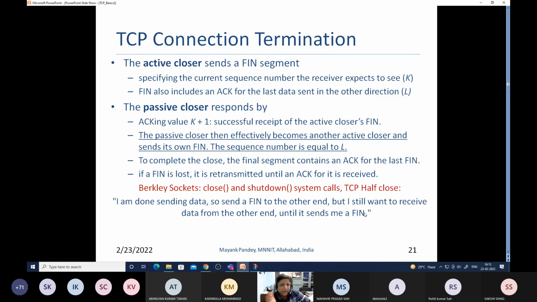Now, if you see the Berkeley socket, there are two system calls, close and shutdown. And what is TCP half close? What I was telling is that I am done sending data. So I'm sending a FIN to the other end, but I can still receive data from the other until it sends me a FIN. So when somebody is sending a FIN segment, it is not saying that I'm not ready to receive data. If the other side wants to keep on sending data, I'll receive and acknowledge it until that particular other side sends me a FIN segment.